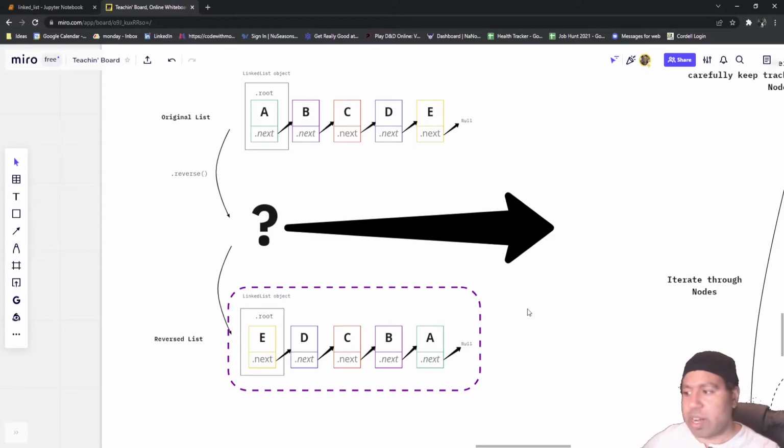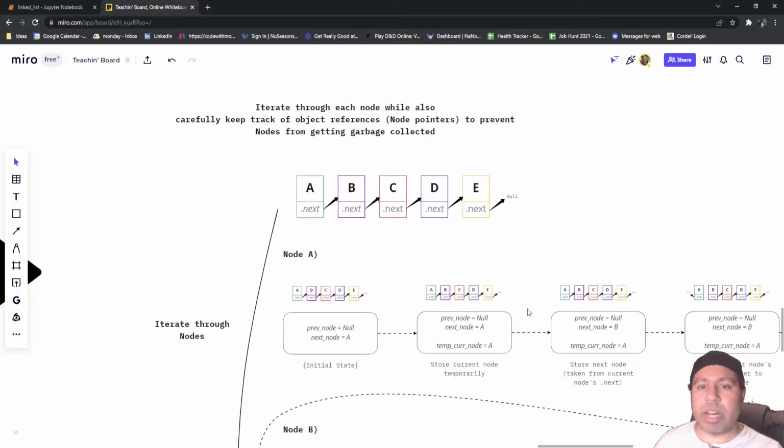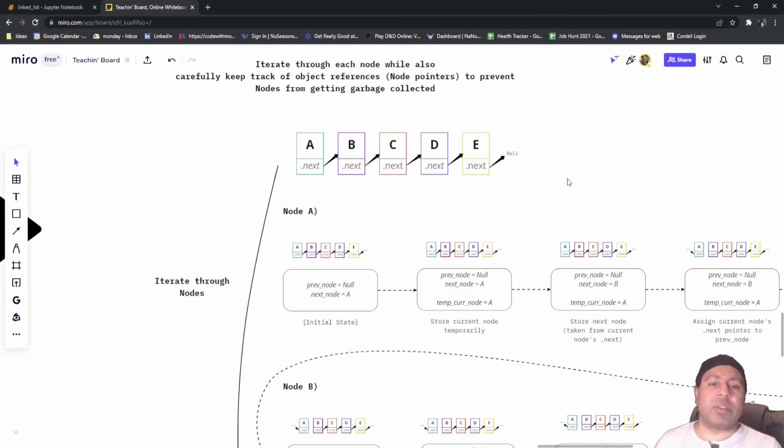So in this way, we've actually reversed the whole thing. How do we do that? How does it even make sense? So here is what I'm going to propose to you. What we're going to need to do is be really careful about tracking our object references, and we're just going to iterate through each node while we're doing it. So here's what this looks like. I'm going to go as carefully as I can through this.